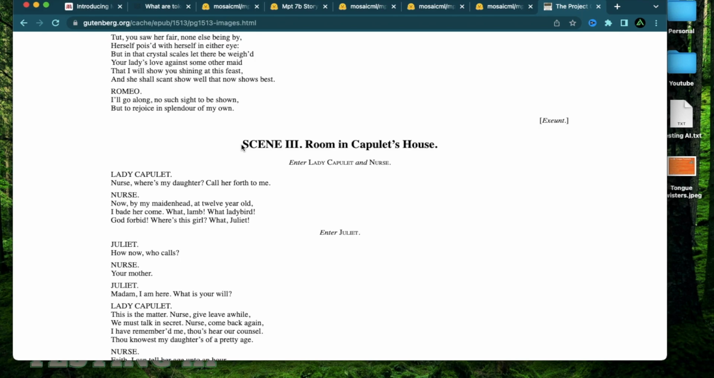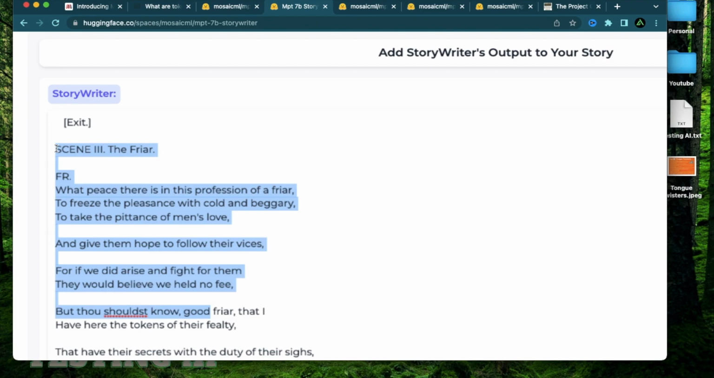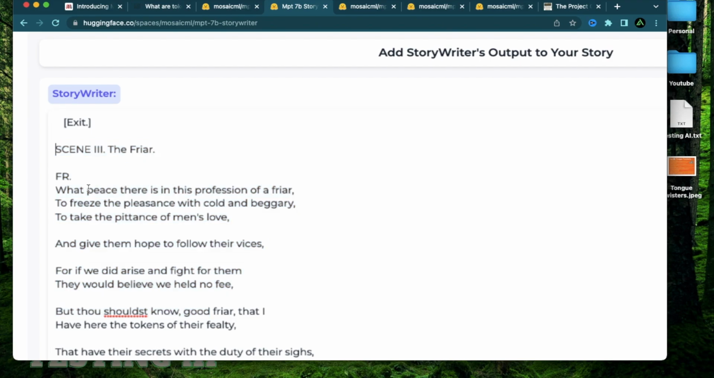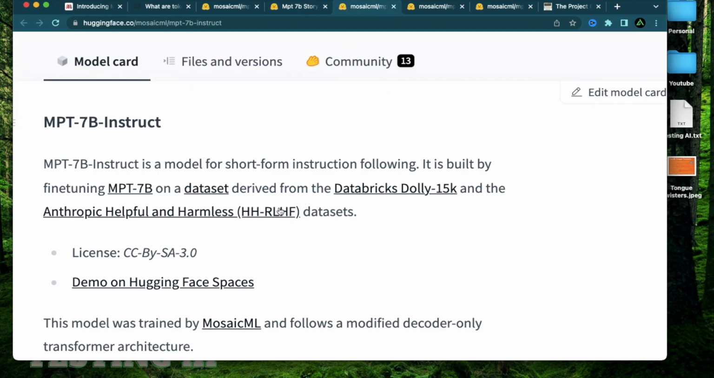So the real Romeo and Juliet has a scene 3 called Room in Capulet's House, but the AI generated storywriter version of scene 3, it says scene 3, the friar. So I can see how this storywriter model could be useful if you were generating stories or movies or scripts for a movie. So there is definitely some potential of this model disrupting the movie industry. All right, let's look at the new model.